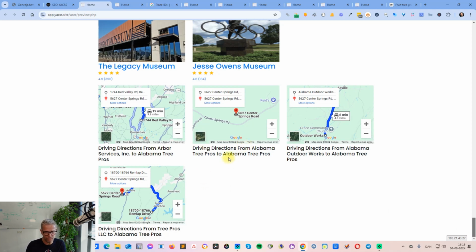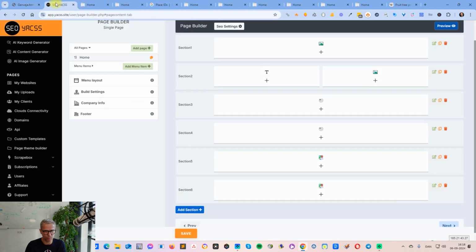So you can see here, it's now taking driving directions from Arbor Services to Alabama Tree Pros, Outdoor Works, and so on and so forth. So that's just the standard driving directions that you know from other tools and other platforms, as well as the local AI sites inside of yacss.